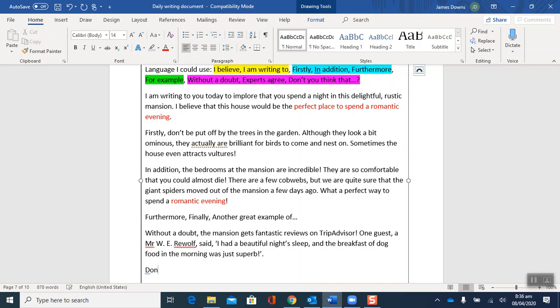Or rather, let's make it even better. Having heard all about the mansion, don't you agree that it would be a superb, and I'm saying that word superb again to repeat it, because remember, repetitive language is really important in persuasive texts. Don't you agree that it would be a superb place to spend the night? And I put my question mark on the end.